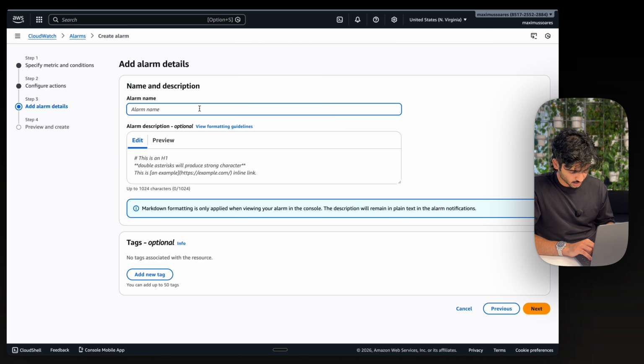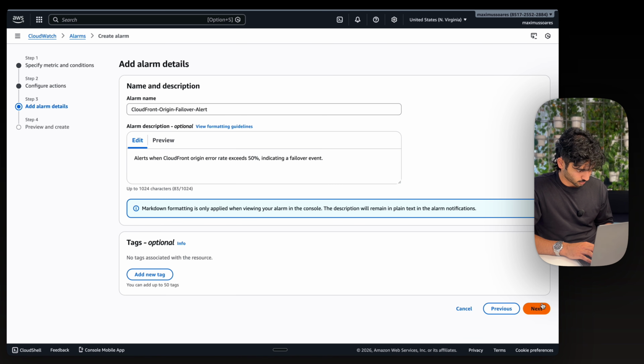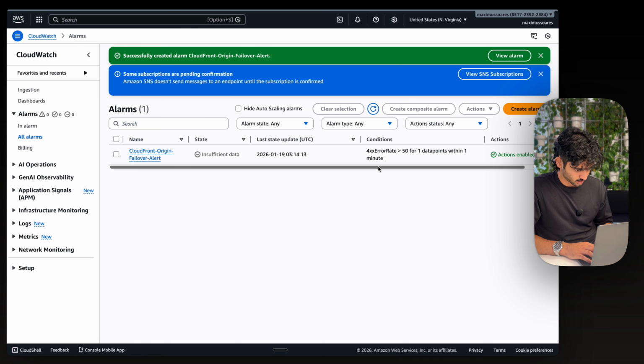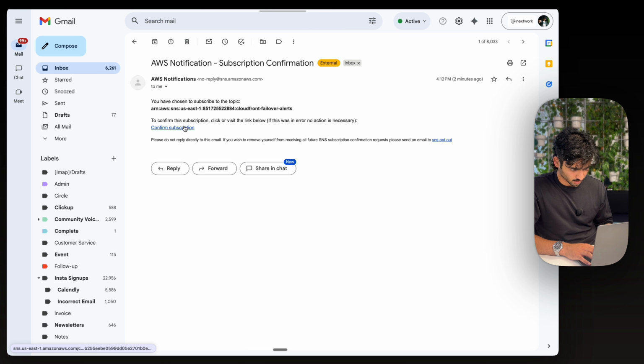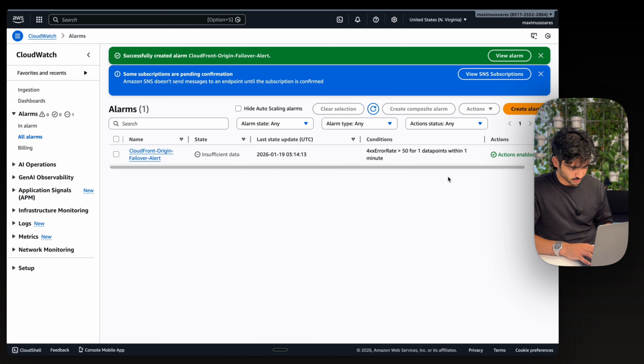And for the alarm name, let's call this CloudFront Origin Failover Alert. For the description, we want to document what we're doing. We say something like, alerts when CloudFront Origin error rate exceeds 50%, indicating a failover event. Nice. We can go ahead and click next. Everything is looking good, so we can create this right here. If you go to your email, you should get an email from AWS SNS. Just click confirm subscription there, and that means our subscription is now active, so we will receive alerts when the alarm triggers. If you didn't receive that email, just check your spam folder.